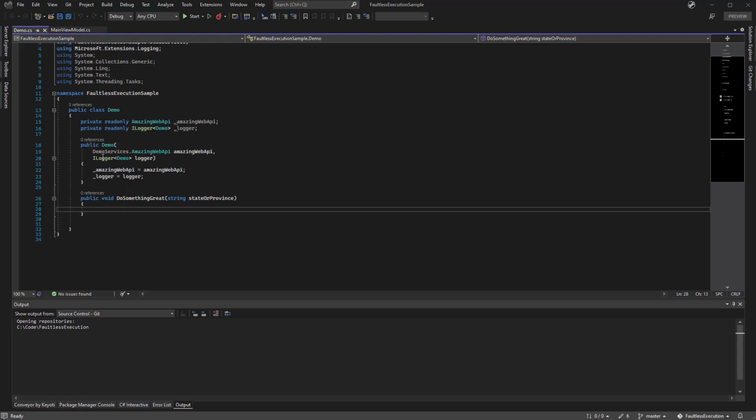We are injecting a few things. One of them is this amazing web API, and the other is the logger. And we are going to move forward with writing some code. And this is how normally I would expect to write my code, handle errors, and move on.